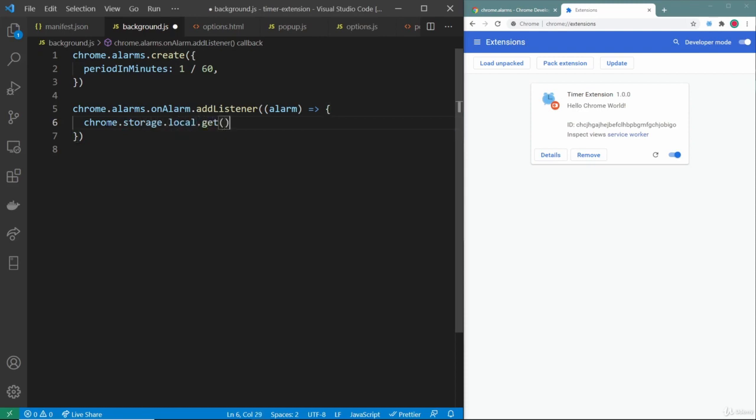chrome.storage.local.get, and then we'll pass in the timer key. And then inside of the callback function, we have our result object. And since we don't have a default value set for our timer key, sometimes it might not exist. So we'll create a time variable.